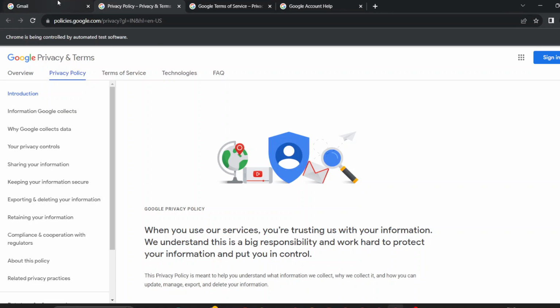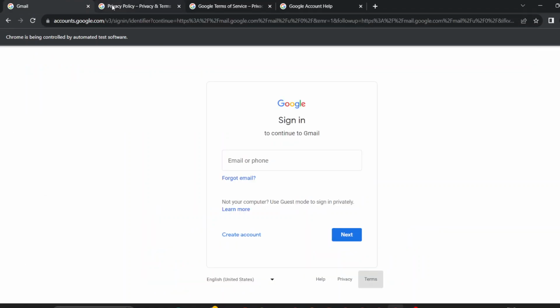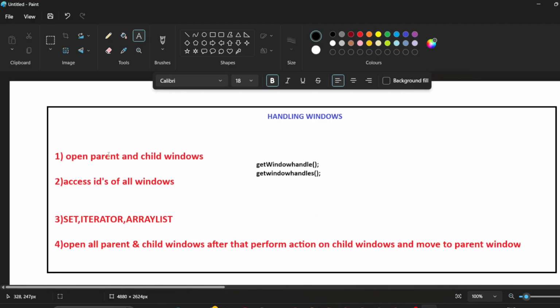So how are we able to switch from the parent window to a child window? If you remember, we discussed in the previous class driver.switchTo().window. If you want to switch to another window, we'll use the switchTo method so that we can shift to child windows. Today's agenda is these four topics. First I will implement this one, opening parent and child windows. Let's get back to Eclipse.